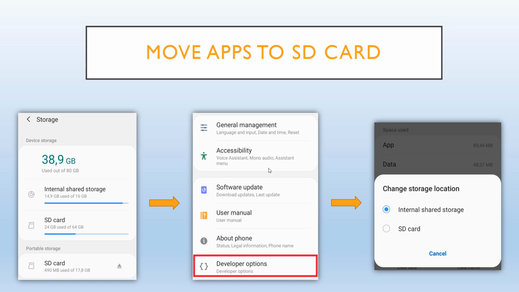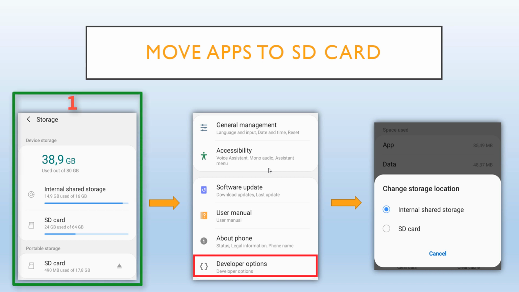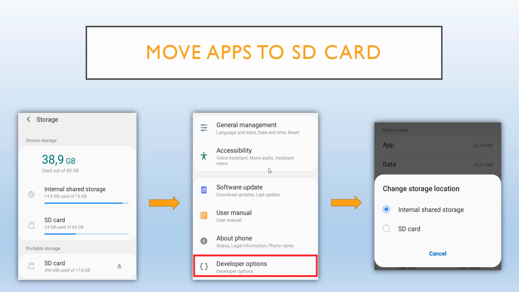This means that not all apps can be moved to the SD card, and it's up to the app developers to allow their apps to either be moved to the SD card or not. I've already done step one, and if you haven't, check out the video link in the description below where I demonstrate how to set your SD card as internal storage.